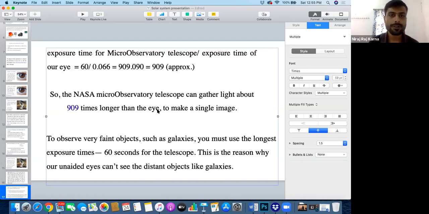It collects light about 909 times greater than that of the eye for a single image. To observe very faint objects such as a galaxy, you must use the longest exposure time, which is about 60 seconds for this telescope. These are the reasons why our unaided or naked eyes can't see distant objects like galaxies.